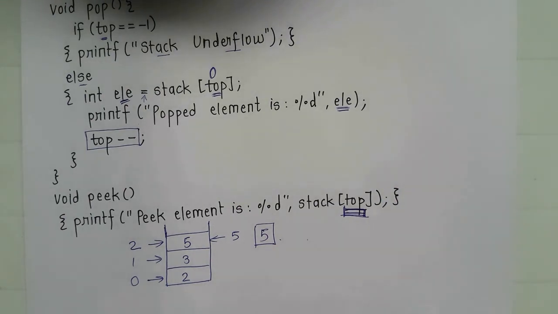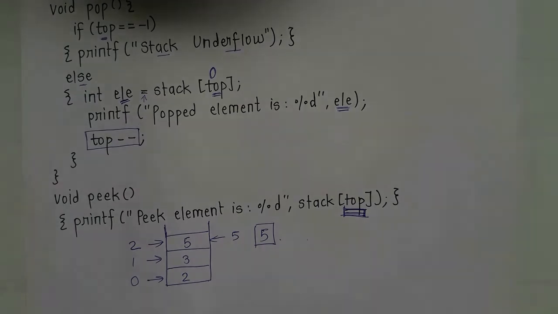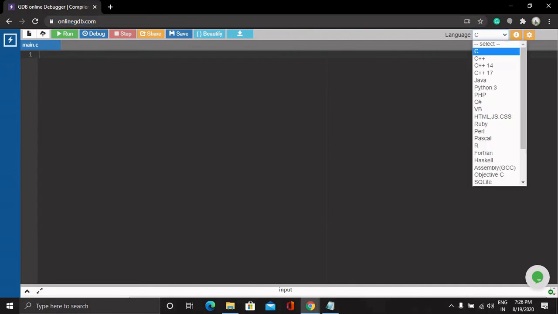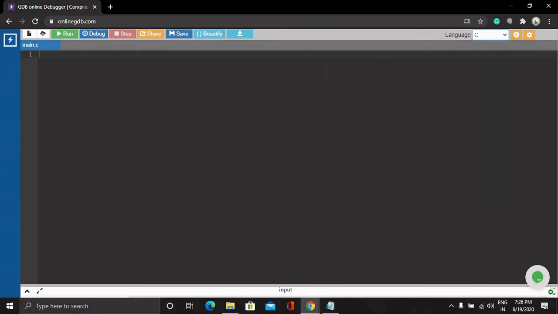Now we'll take a look in the C compiler how this program runs. So here I have found the best online compiler. You too can use it. It's onlinegdb.com. So make sure you select your language from here. Many languages are available here. So let's begin with our code.